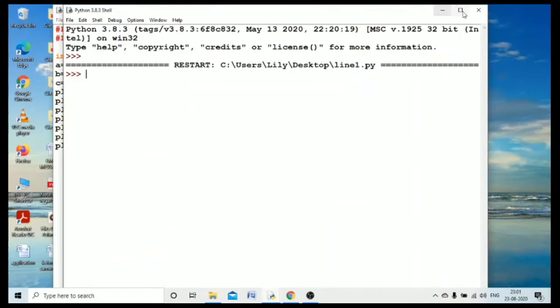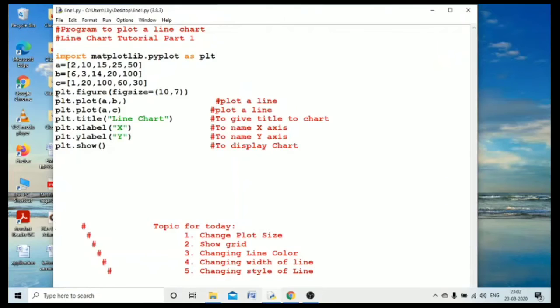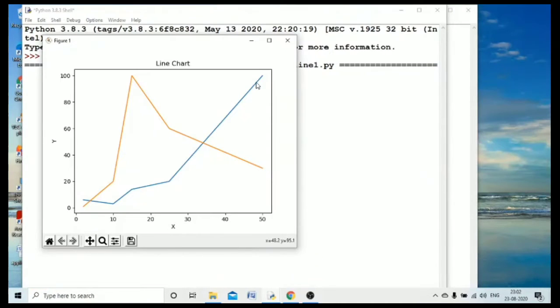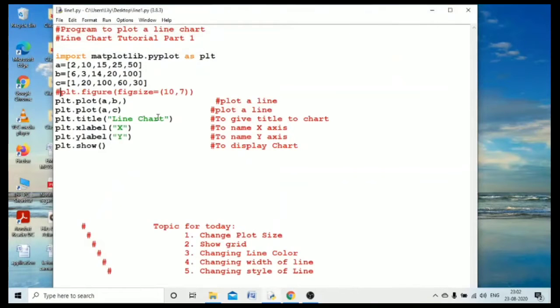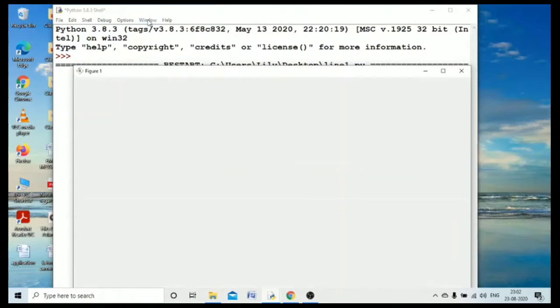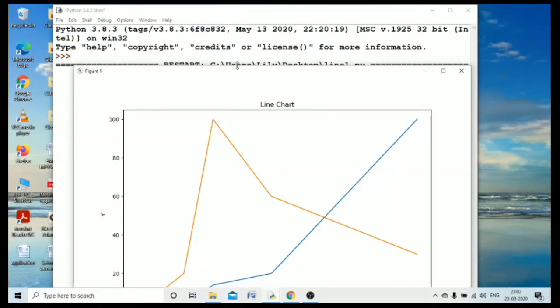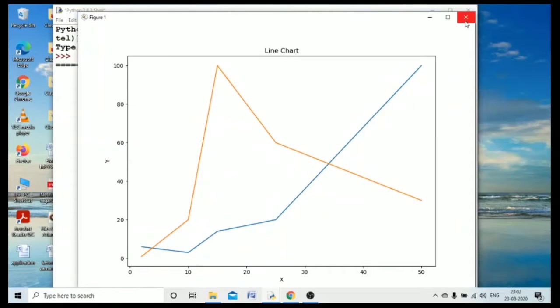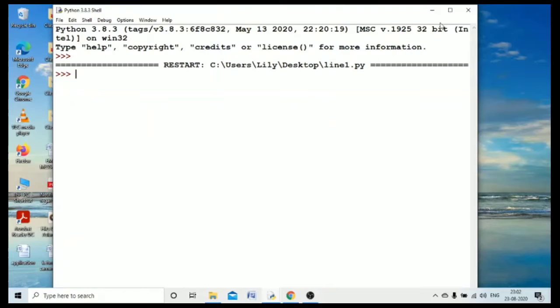Let me show you first without writing this figure. So I'm commenting this and then execute it once again. Now as you can see the default size of the figure is a bit small, so you can change it by giving any other figure size. Now the size has been modified and the graph is a bit bigger than the default size, so you can use this feature accordingly whenever it is required.